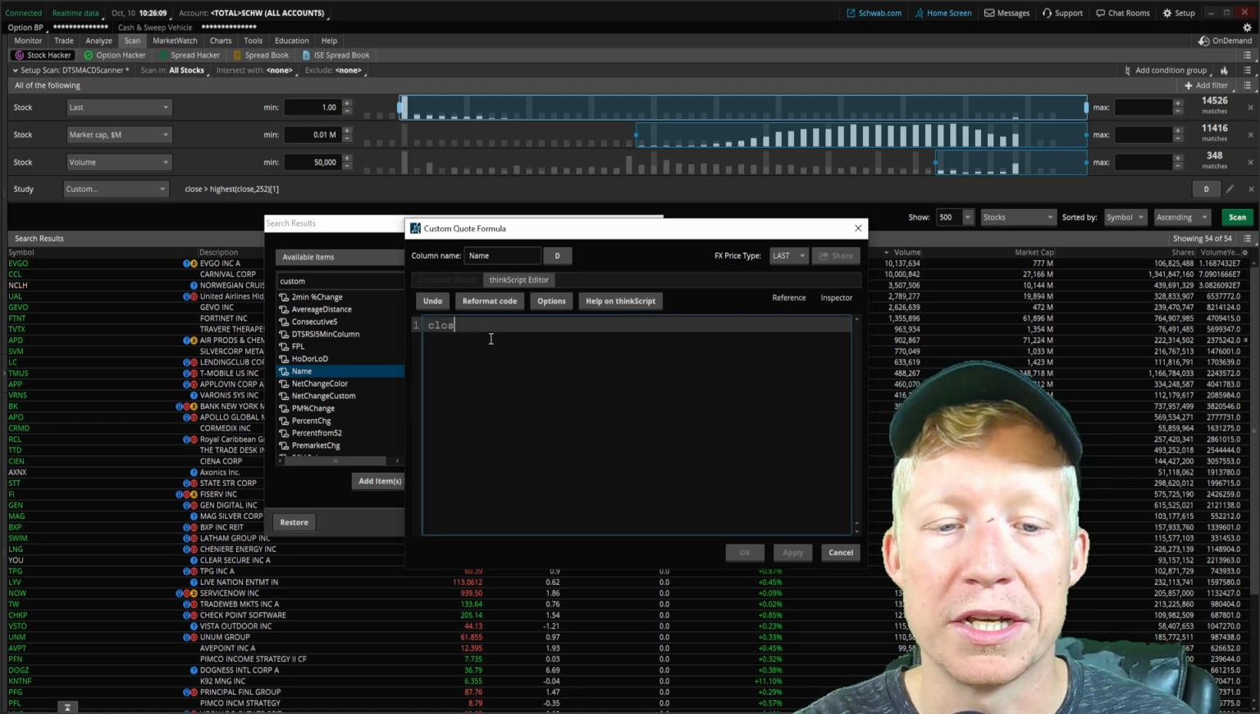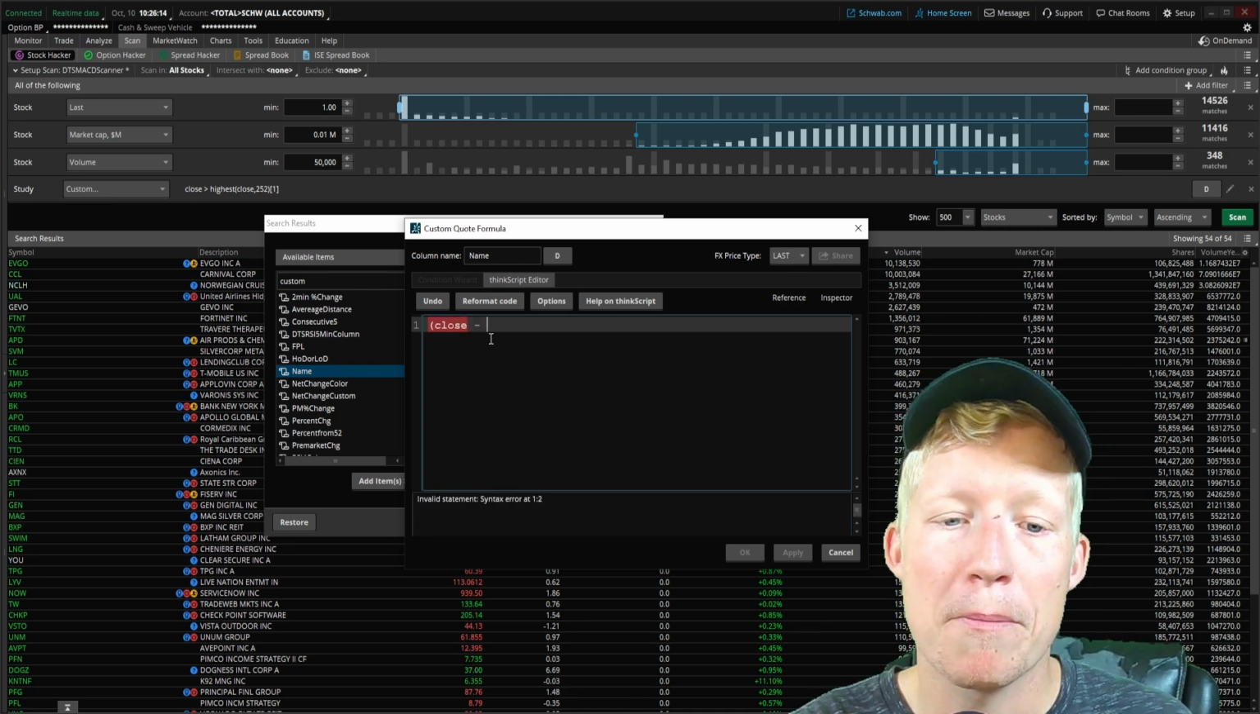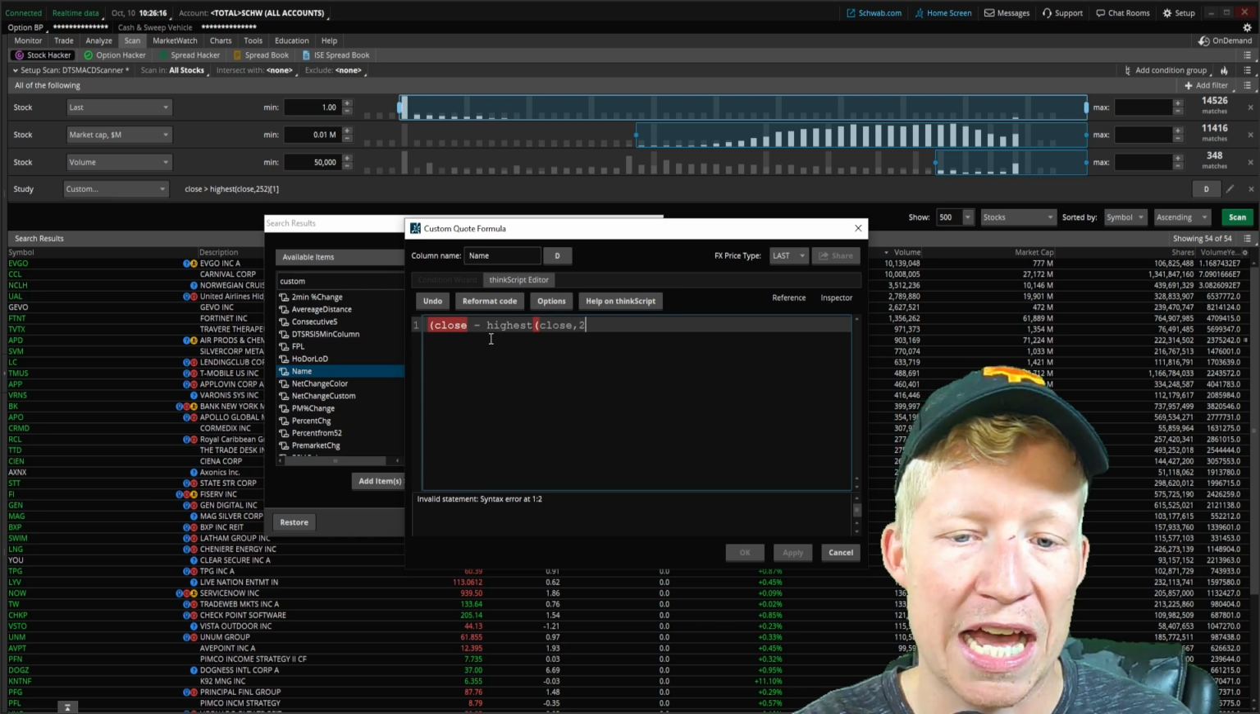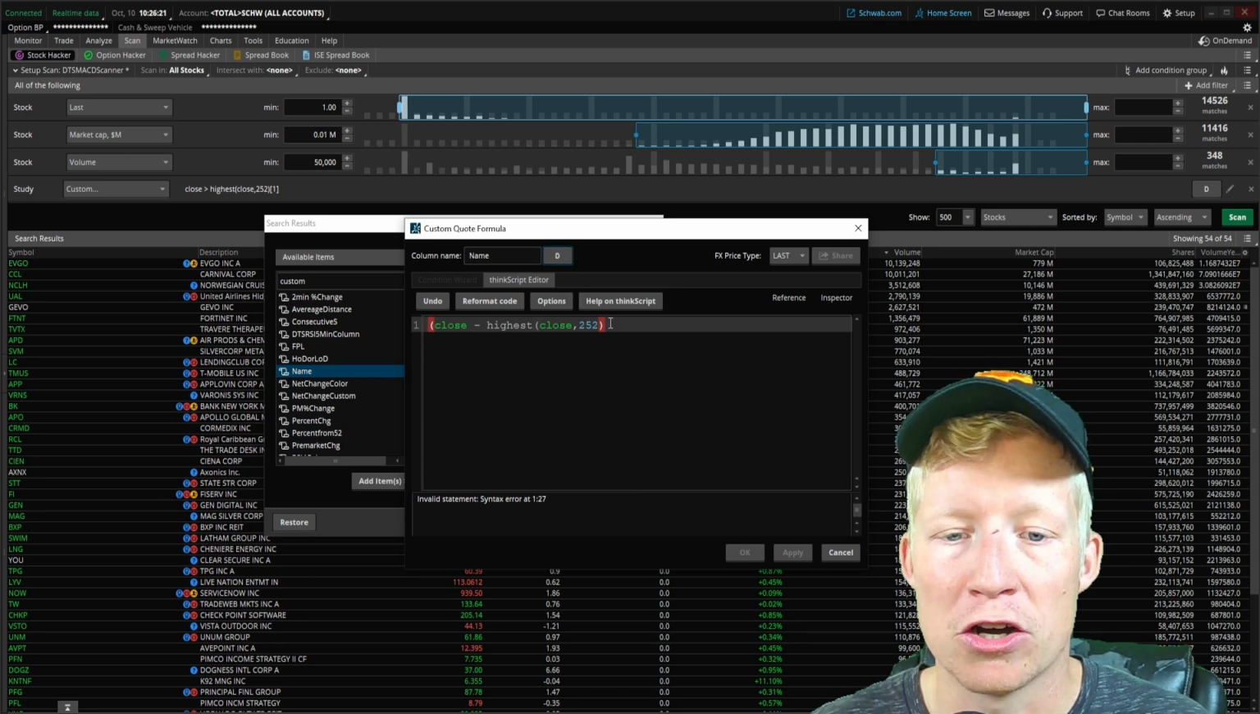So of course we want, well, let me go ahead and wrap this with a parenthesis so this happens first. We want to do the close minus the highest close out of the last 252 bars on the daily, being this aggregation here of D.